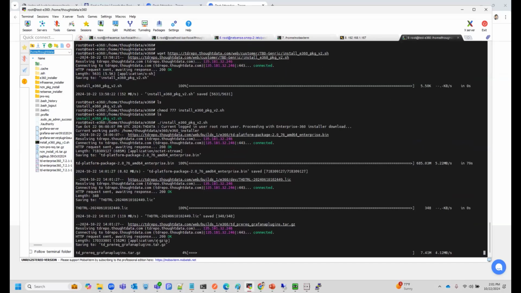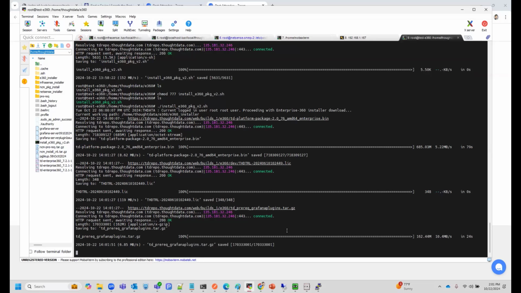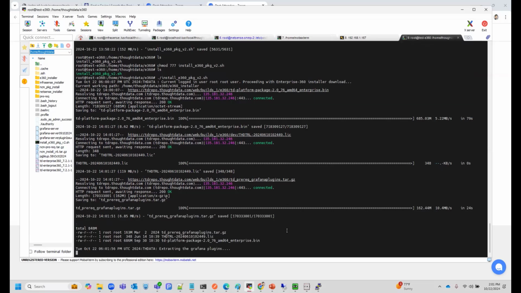So as you can see, the license has been downloaded, and you can also see the main binary for Enterprise 360 installation has been downloaded. The license key, whatever has been provided to you in the shell script, has been automatically downloaded. The dependent libraries have been downloaded, and it will continue to progress on its own. So now it will attempt to extract all the packages it has downloaded, and it will begin the installation.